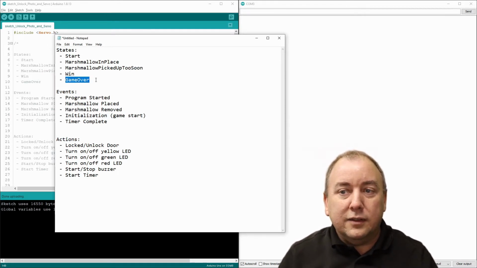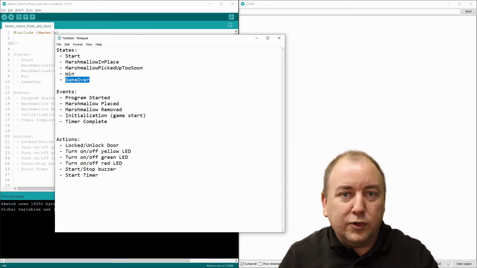And then I had a last state here of just game over, which is the state of when you've gone through the when state and now we've unlocked the door and revealed the other marshmallows. So that marks it as being game over.